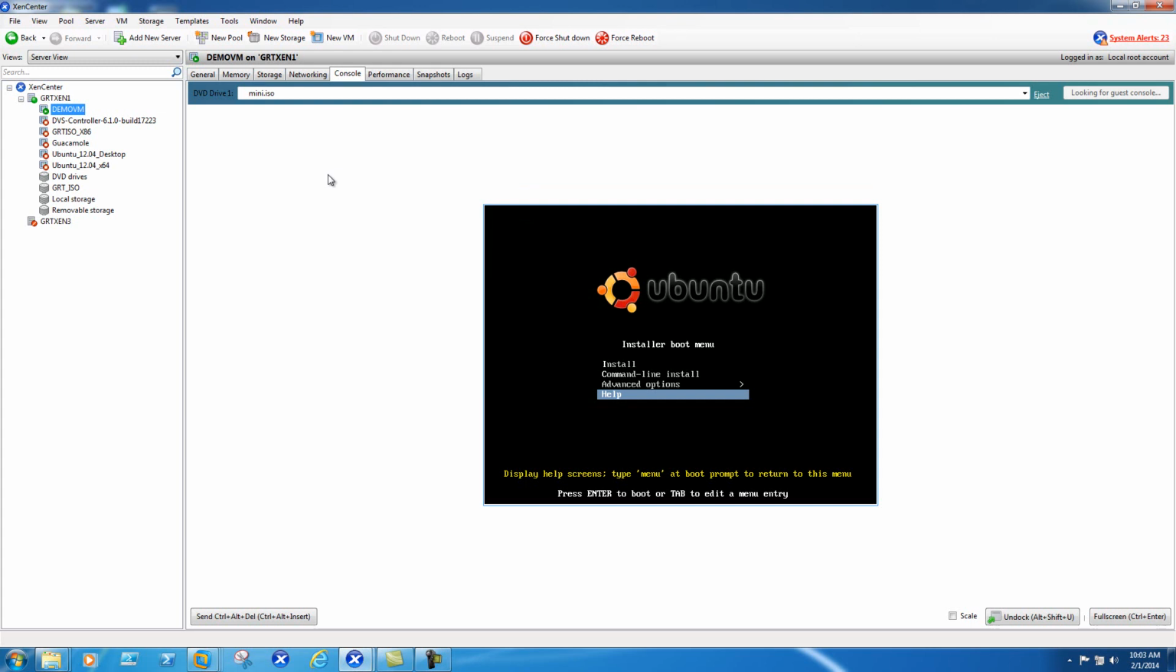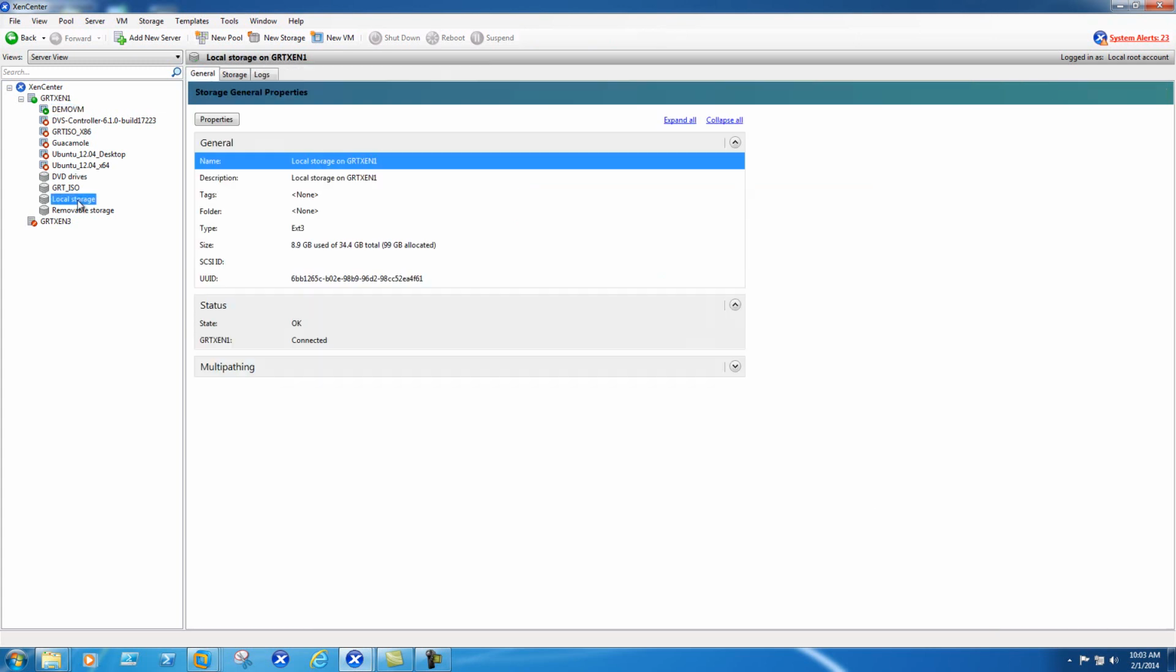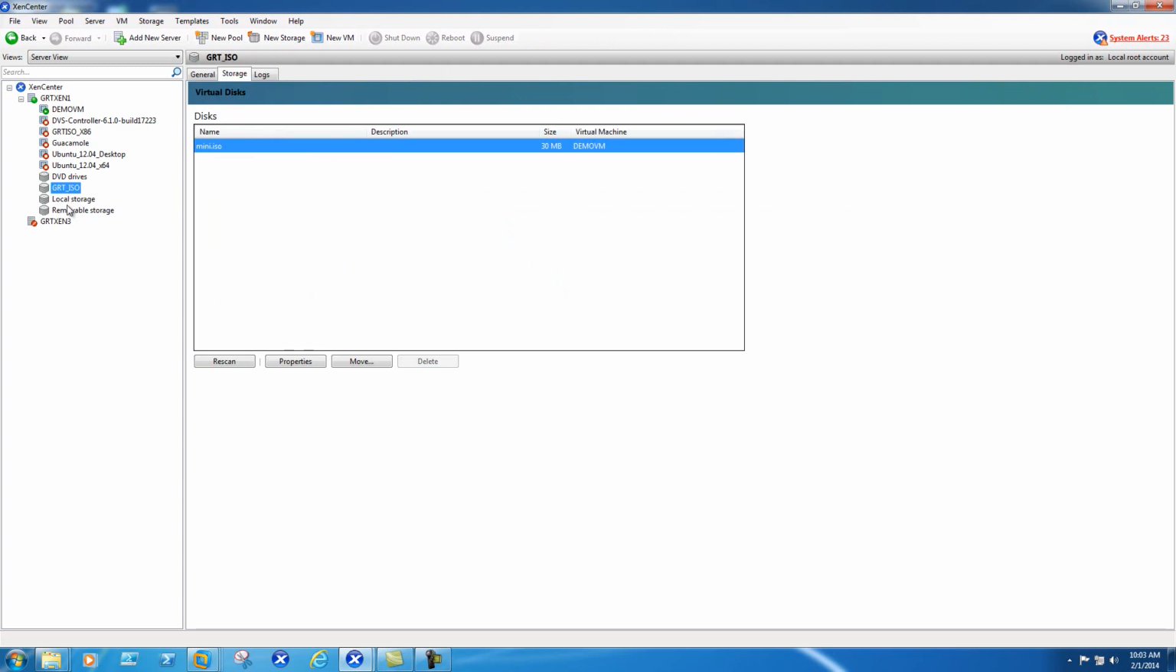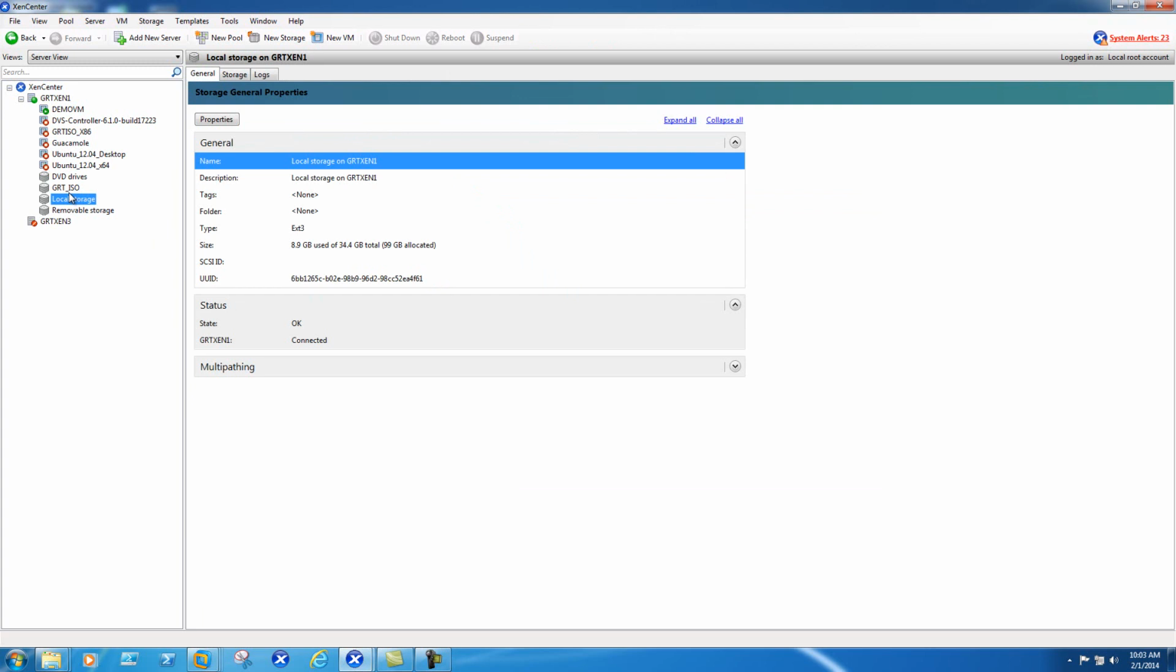So what we wound up doing was just utilizing existing space on our local storage repository and just pulled that out to use for our ISO repository. So much like any of you that have worked with VMware, you have the option to just add the ISO to an existing datastore.